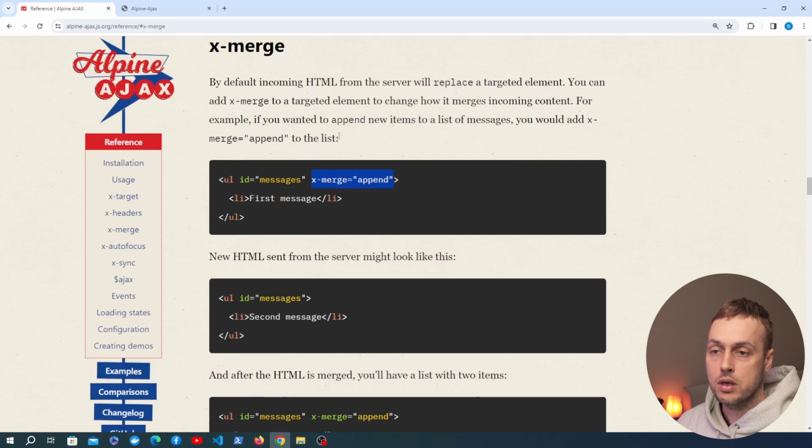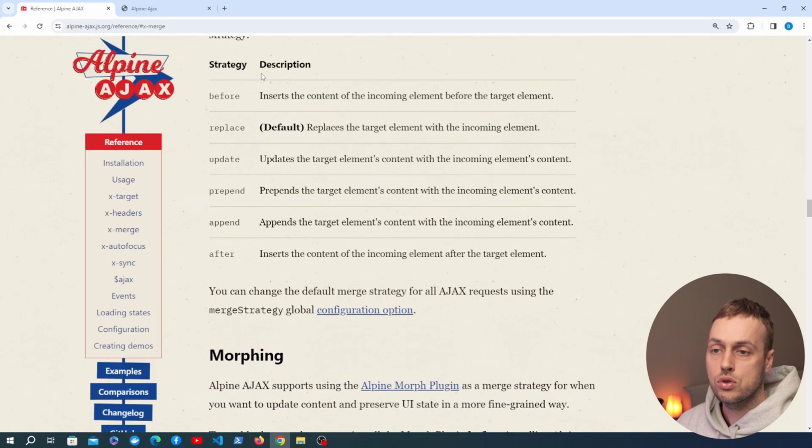If we go back to the x-merge documentation, we can go down to this table here. Now the default, as we saw, is to replace the target element with the incoming element. And we've now also seen append. That's going to append the target element's content with the incoming element.